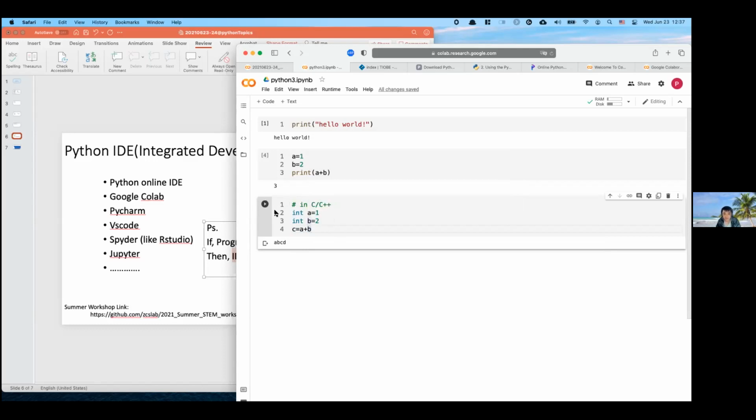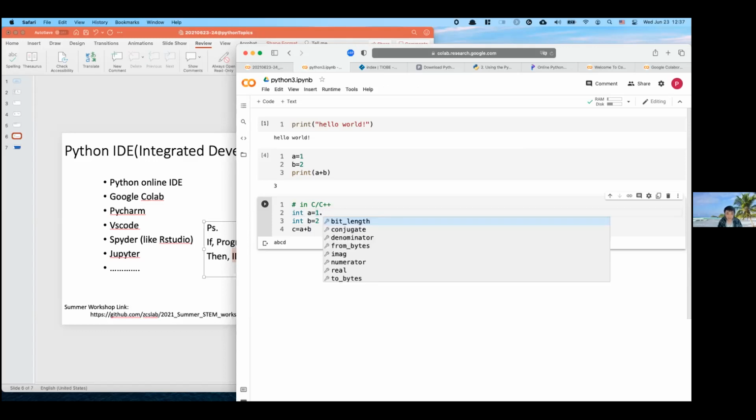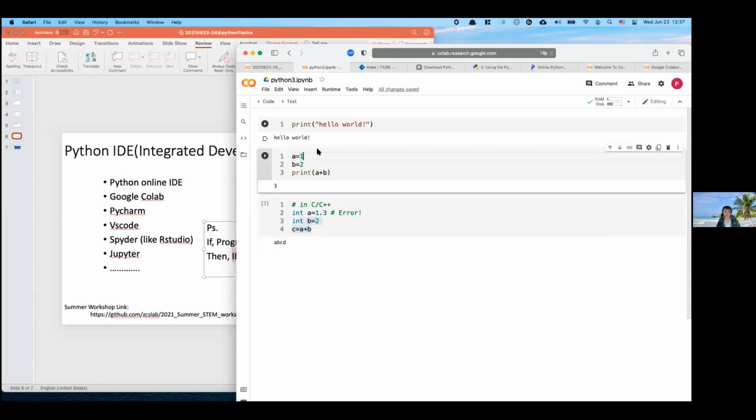Of course, here I'm not going to run it because this is a Python environment. But in C or C++, if A is 1.3, here it will show you an error. So in Python, you don't need to consider these kinds of things. Just define what you want, even 1.2 or 3.2.